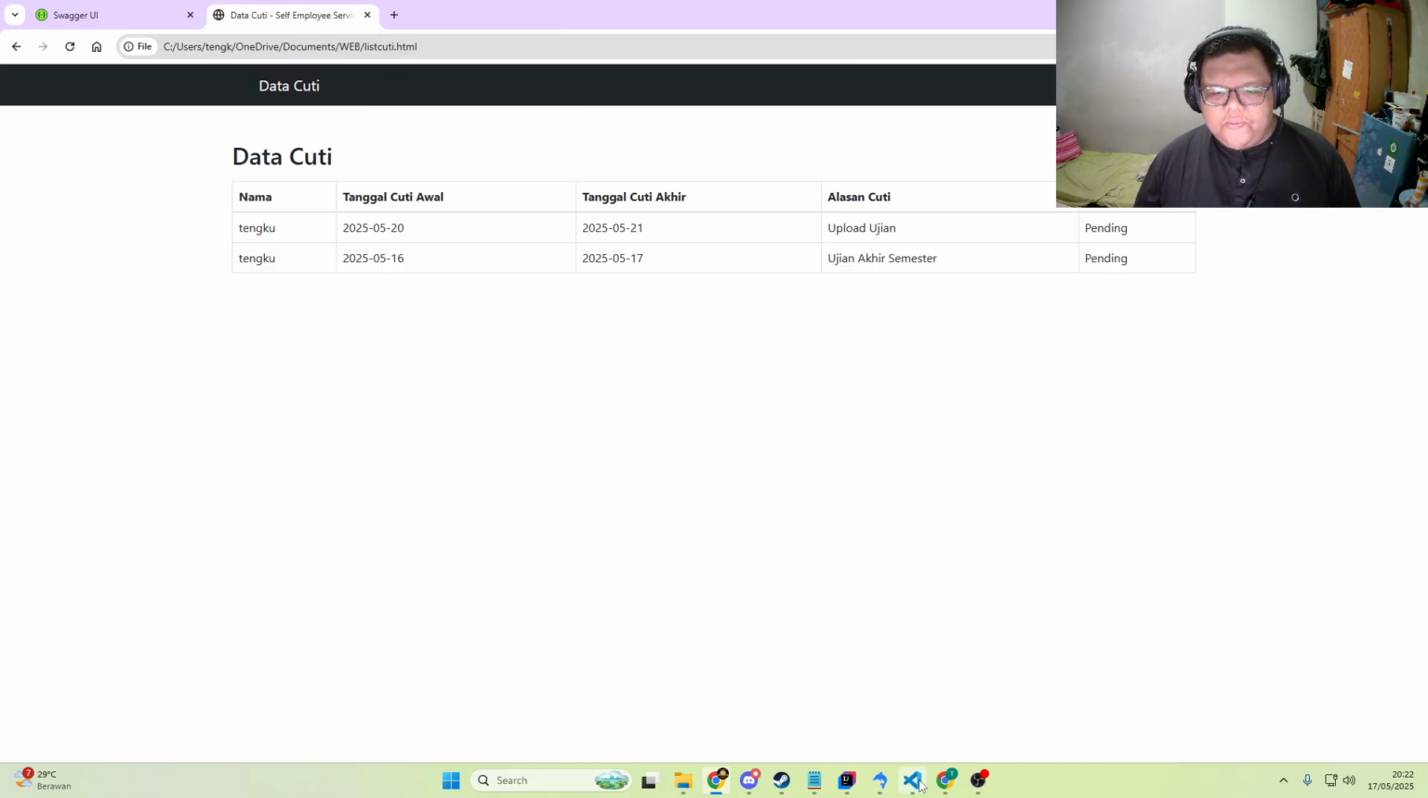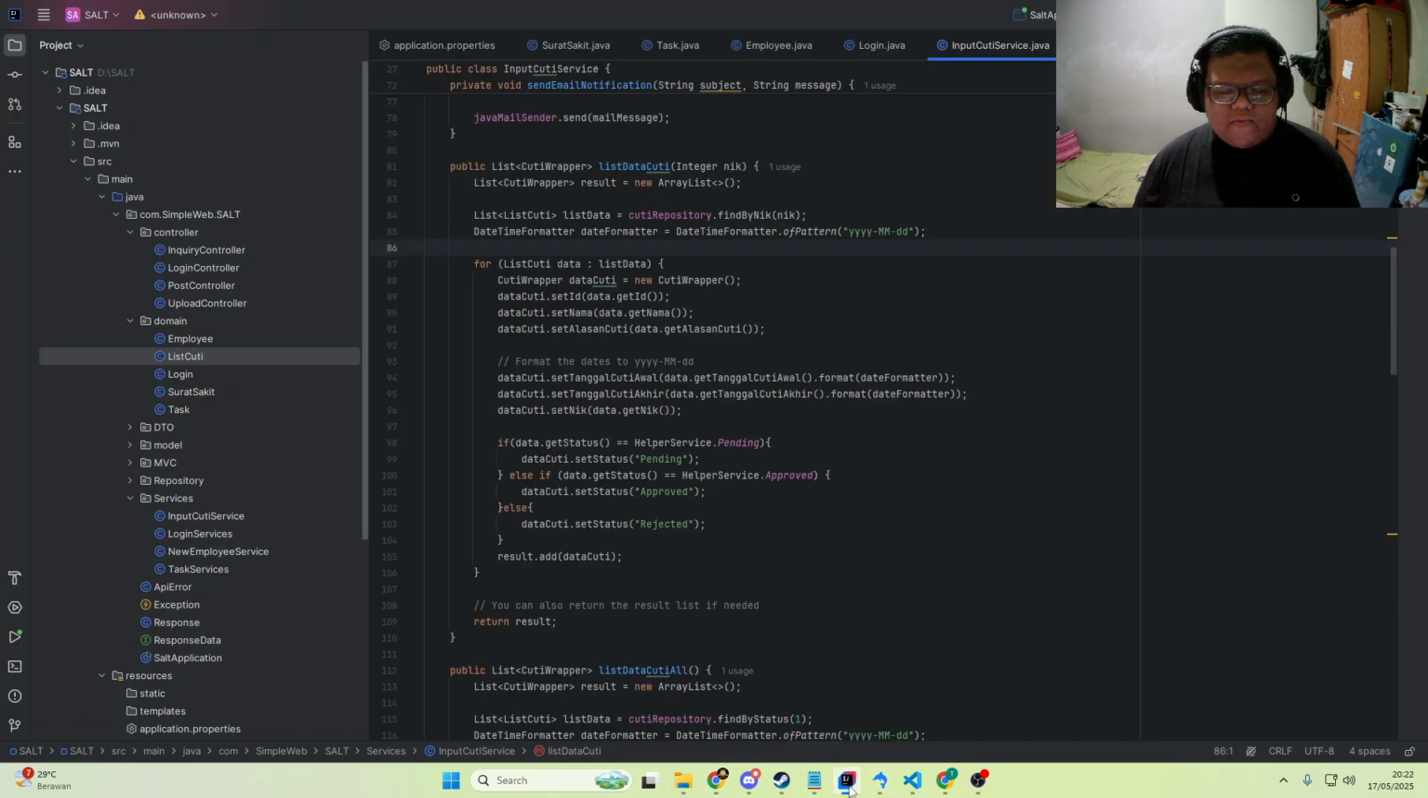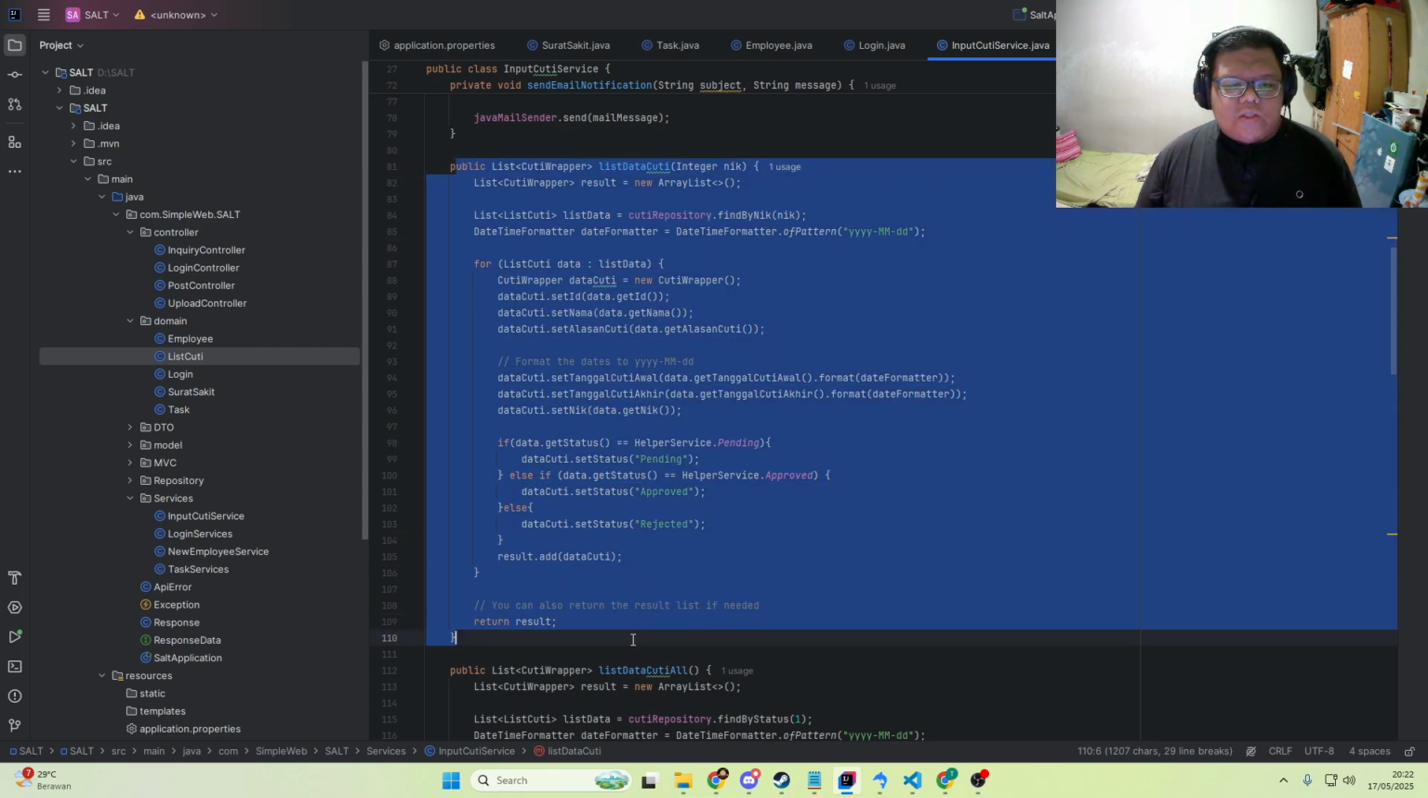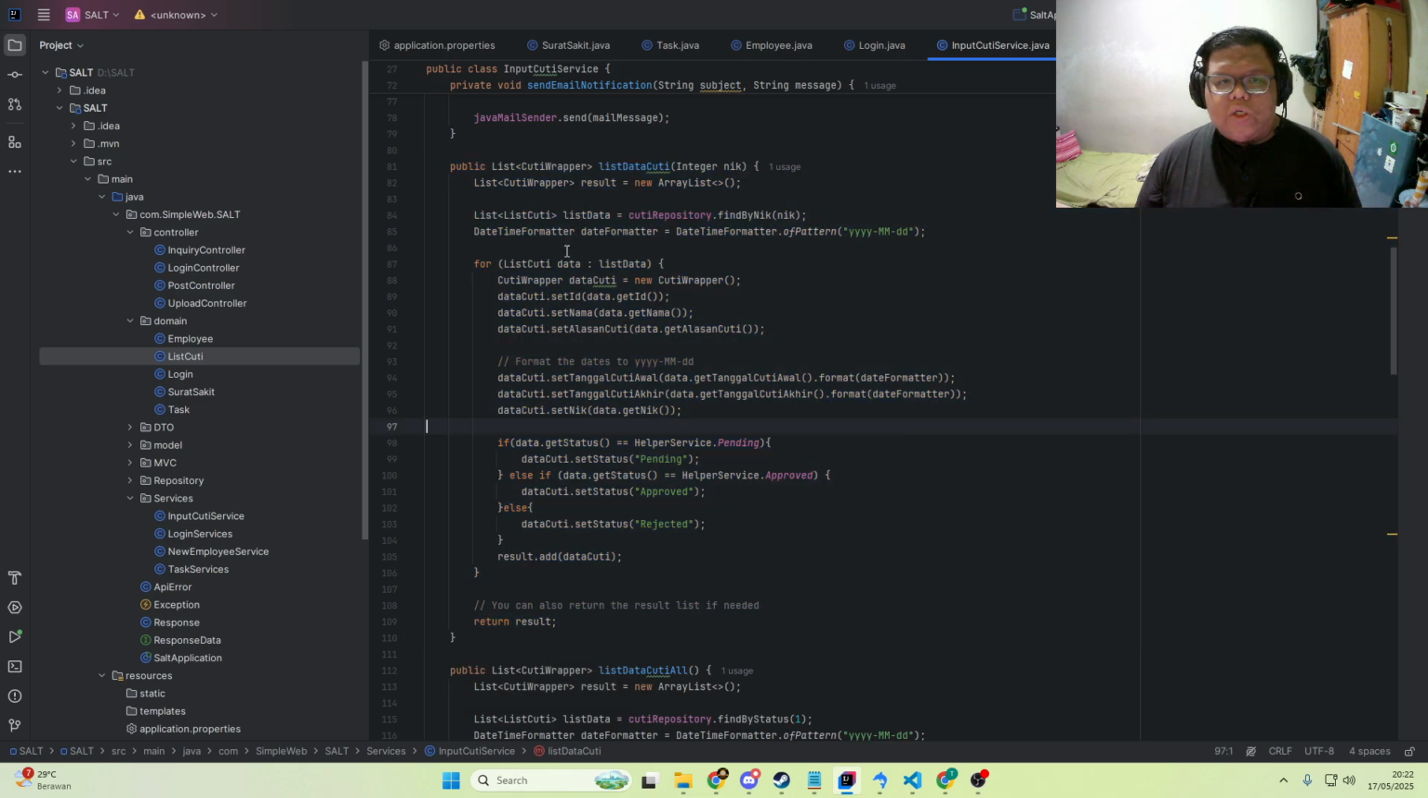And the last one, for the backend of OOP, since I'm not using PHP, I will describe it in Java. This function is already OOP. Why? Because we have encapsulation, this duty wrapper, which makes a new object of list duty. And our list duty is already a domain or model based on the table in our database.